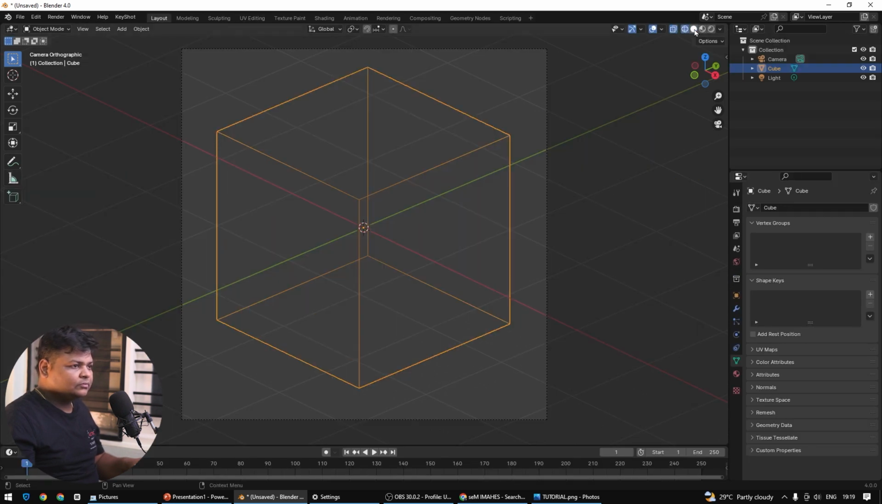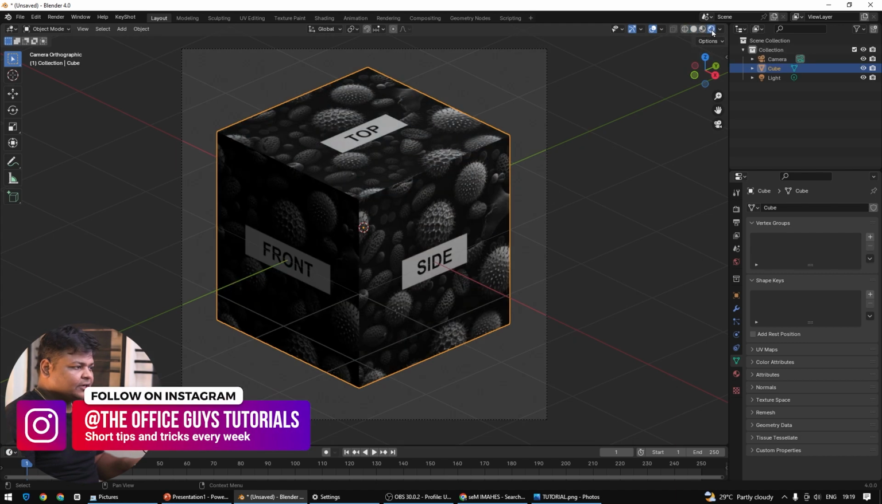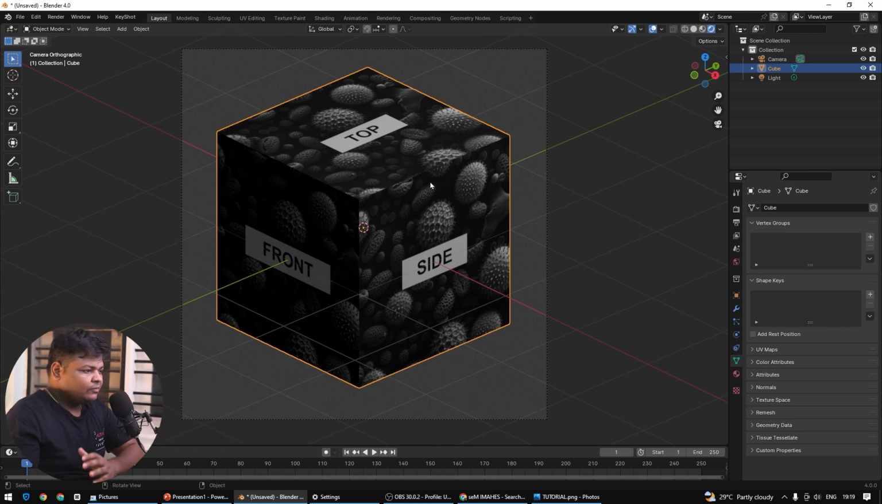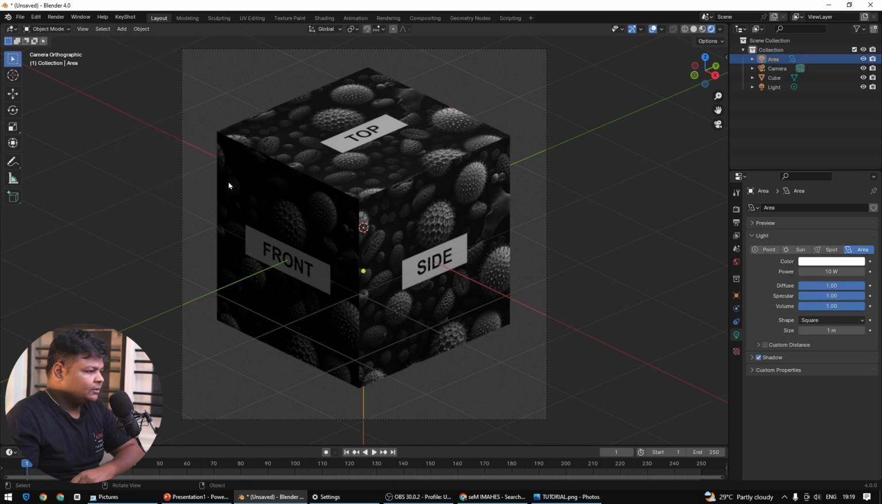This is wireframe, this is viewport shading, this is material shading, and this is the render view. So if we are going to render this right now, this is how it's going to look. But we need to adjust a few things. One thing is light. It is not appealing as of now. So let's come to the add tab over here, light, and let's take an area light.